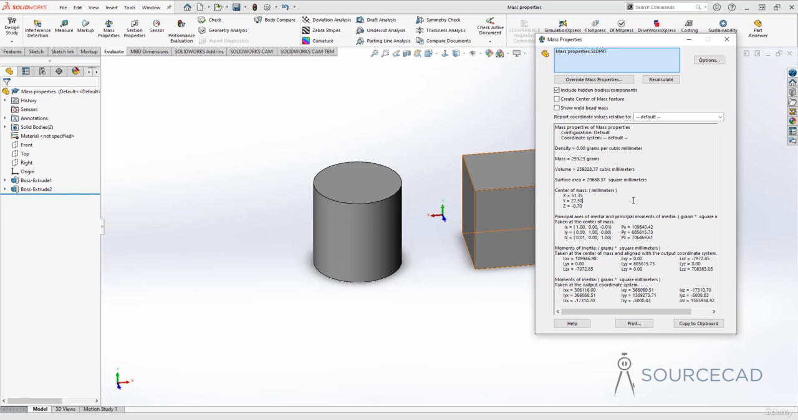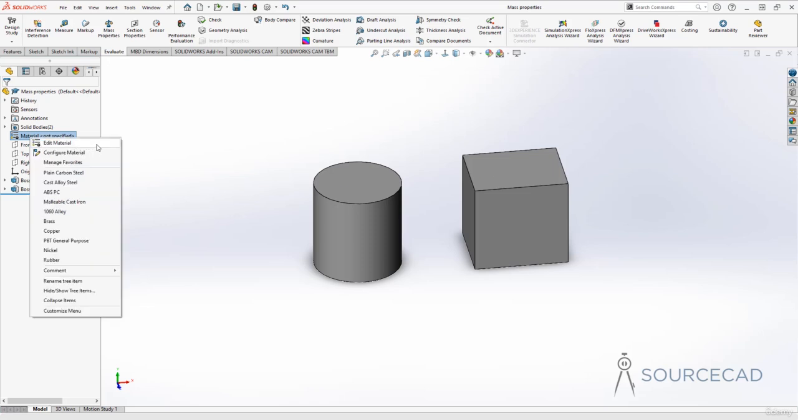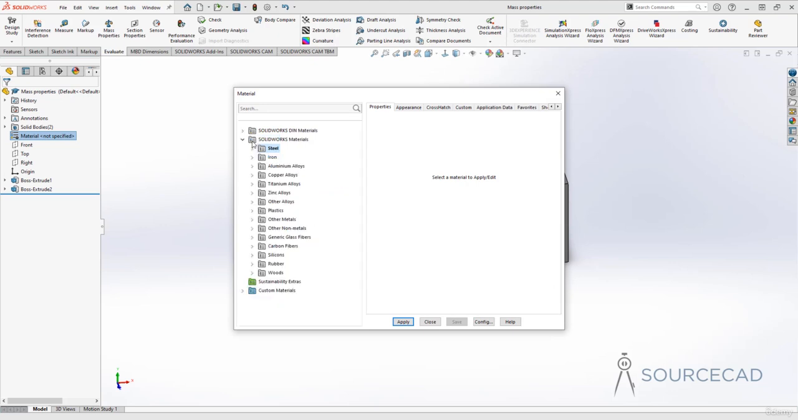So before we do anything here, let's add material on these parts. So I'll cancel this out, and here we have an option called material. So this is where you can add material to this entire set of parts. So I'll right click here and I'll select edit material. Now this is the complete list of material that you'll see here.